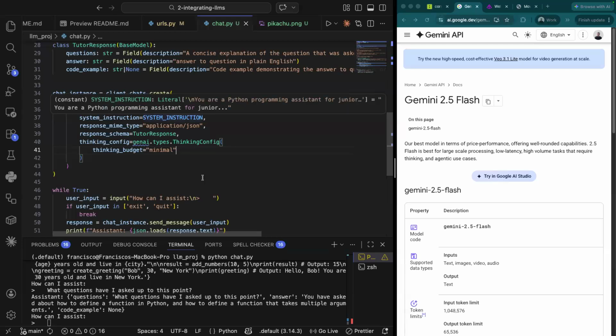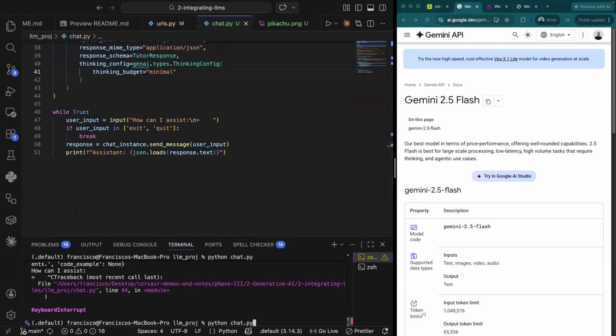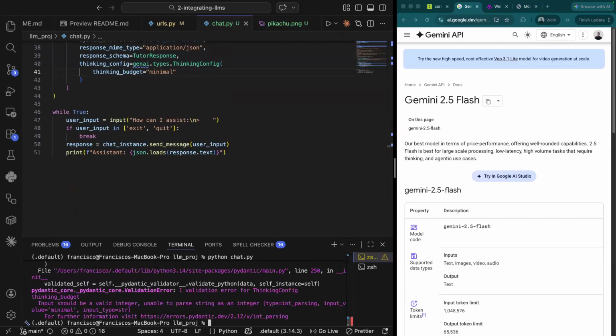I'm just going to go ahead and run this. So let's try this out with a couple of different statements here. Oh, let's see what's going on. One validation error for thinking config, thinking budget. Input should be a valid integer, unable to parse string type integer parsing. Interesting. Let's take a look here.